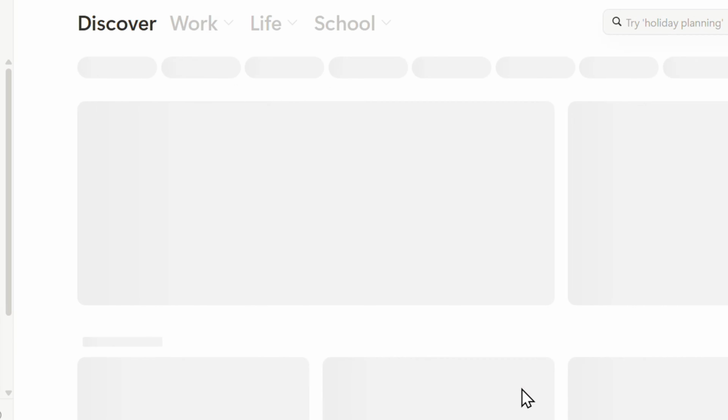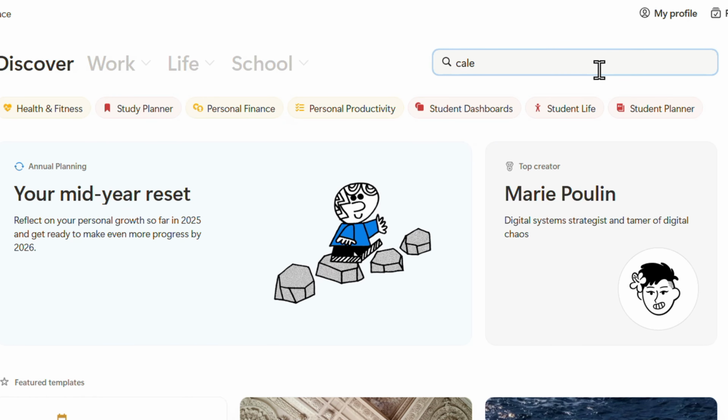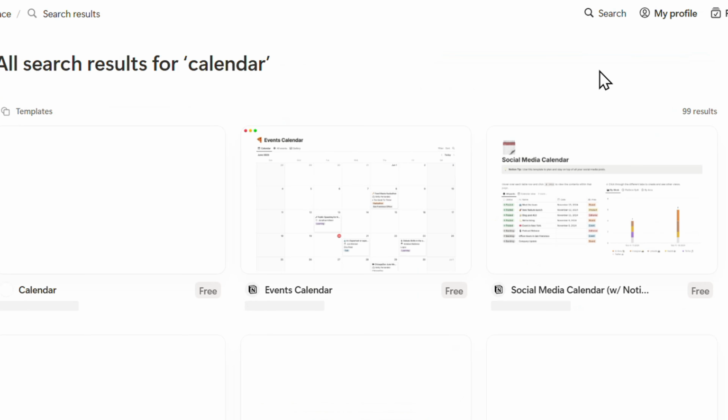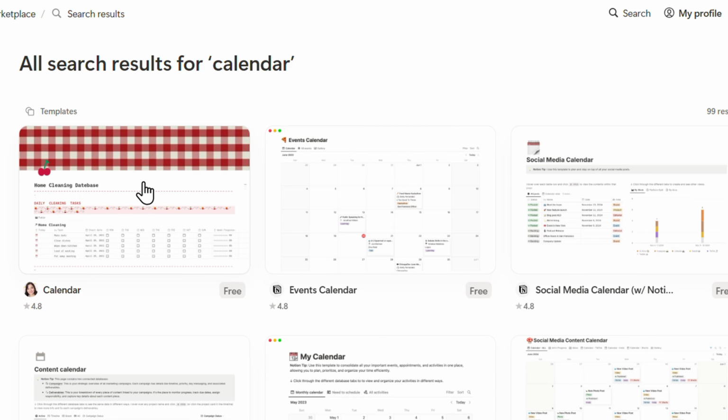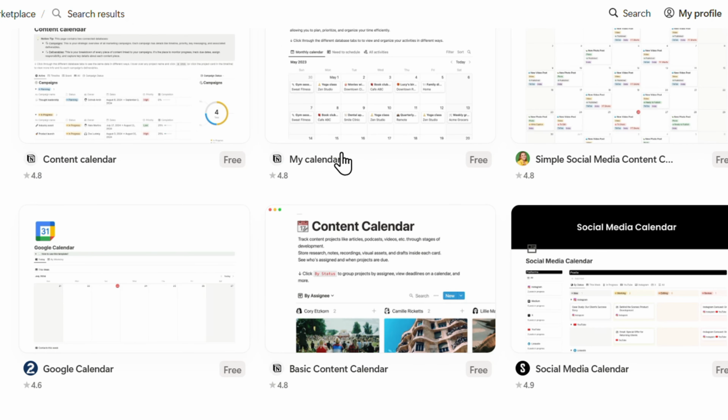Click on templates at the bottom here. And on the upper right hand side, just simply go ahead and type in calendar. Once you type that in, it's search and you'll find a ton of different calendars that you can actually use. So you want to scroll through and find something that you want, something that you like.